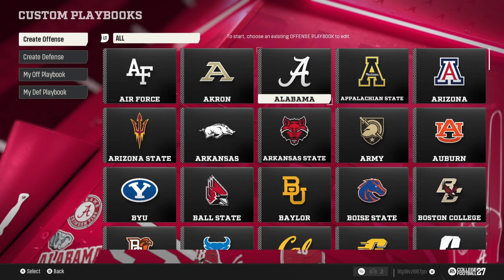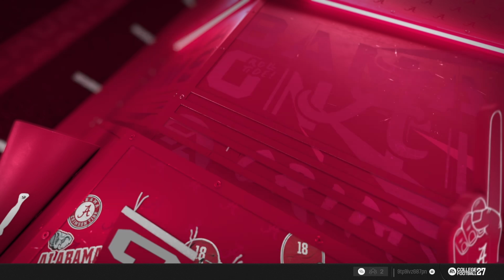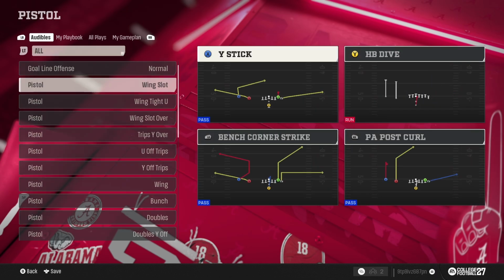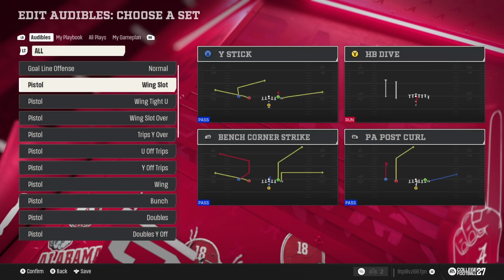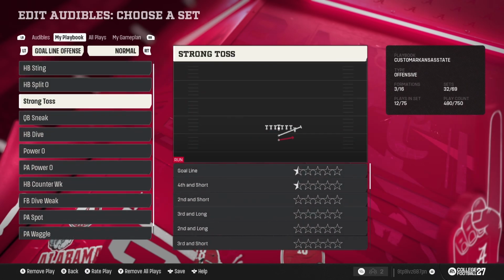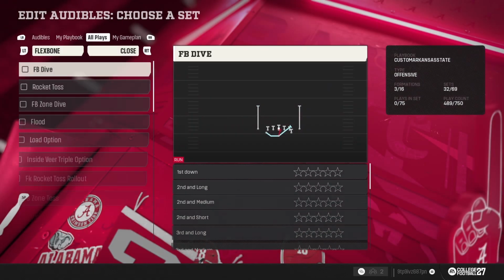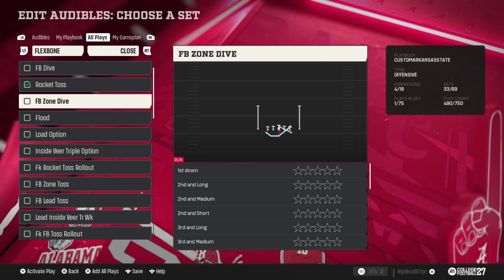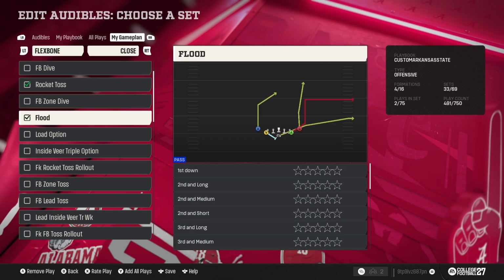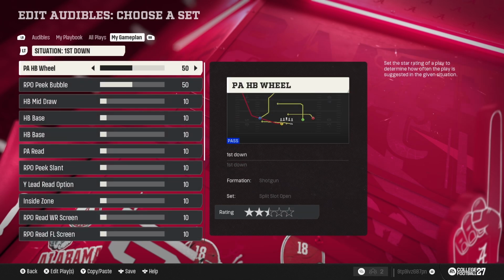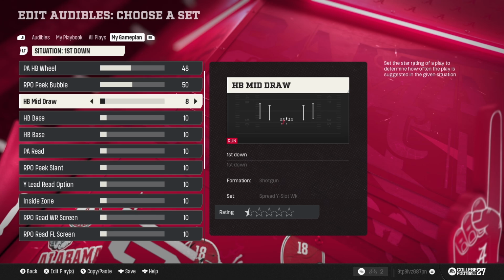So in order to create, we need to choose an existing playbook to edit. Let's start with this one. Right here, you can just make any changes to this playbook. Then you can go to the My Playbook tab. Here you'll be able to see a couple more things, like you can remove plays, you can add plays. Similarly, you can check or uncheck those plays you want to remove or add. Then you can also adjust the game plan, like adjust the sliders and stuff like that.